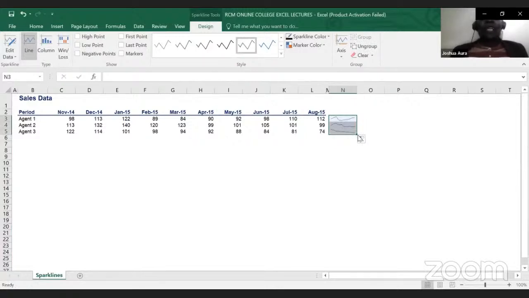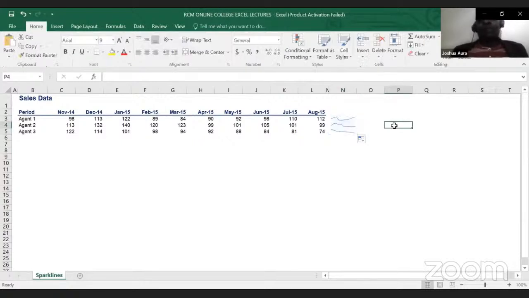Now from these sparklines that you are able to see there, who do you think among the 3 agents is doing a good job? Somebody please talk to me. I want to show you things that are great, things that if you understand as an accountant, you'll never go wrong. So who do you think in this case is doing much better? We use sparklines to show the trend. Agent 1, yes, thank you very much.